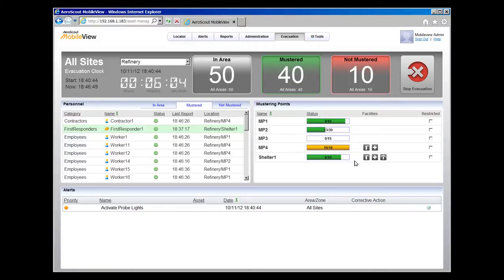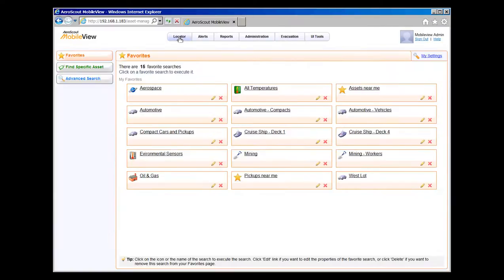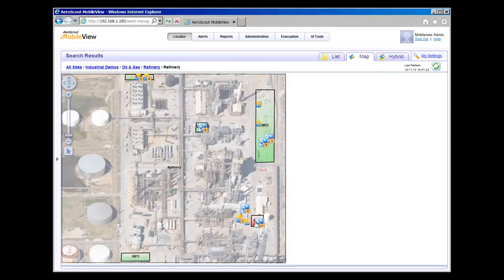We see that mustering point 4 is now full and has now exceeded its capacity, and we see a mustering point overflow event. In order to respond to the overflow condition, let's look at the map. We will see that at muster point 4 we already have 11 individuals, plus we have 9 additional people moving towards mustering point 4.